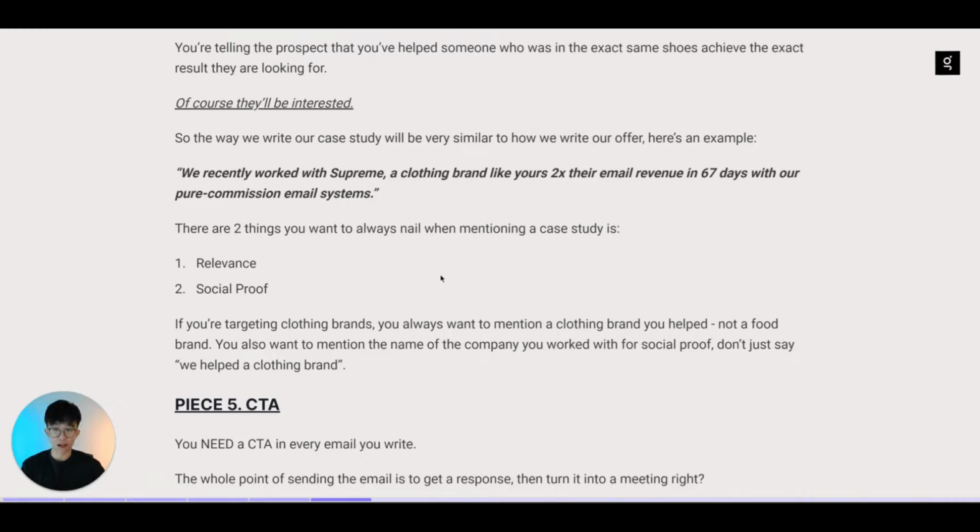So if you're targeting clothing brands, you always want to mention a clothing brand that you helped. You don't want to mention a food brand. You don't want to mention a pet brand. You want to mention the name of the company that you worked with for additional social proof, and don't just say we helped a clothing brand.